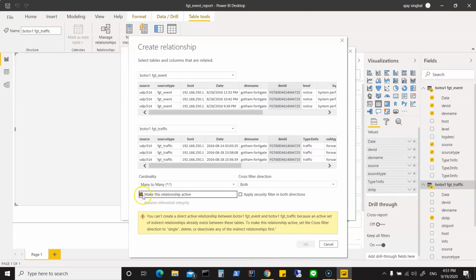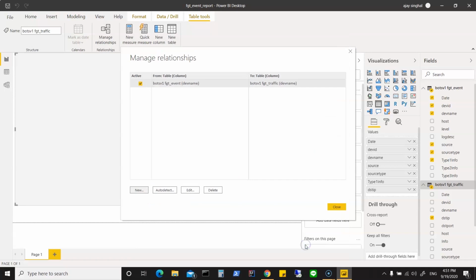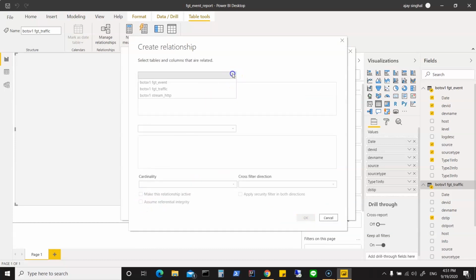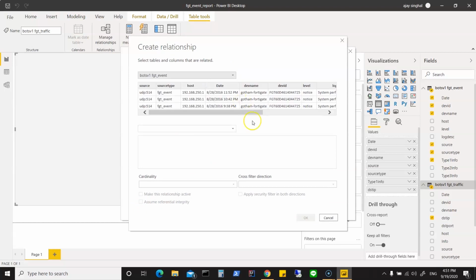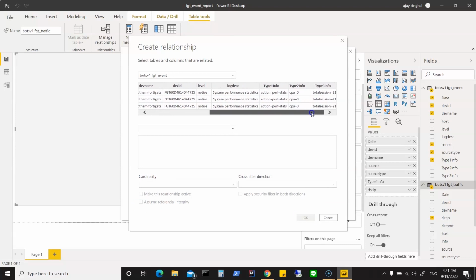Or I could have just said okay. So let's say okay. And now you have device ID and device name. Let's also see something else. So let's look at new, and I will choose event. So I have all this information, which is giving me the type of information what we have, total number of sessions, what is the performance statistics and all that.